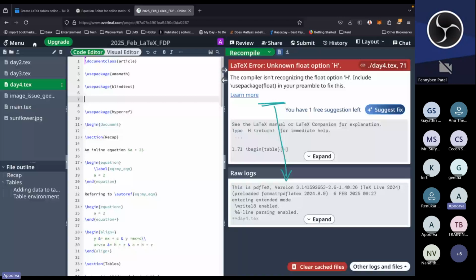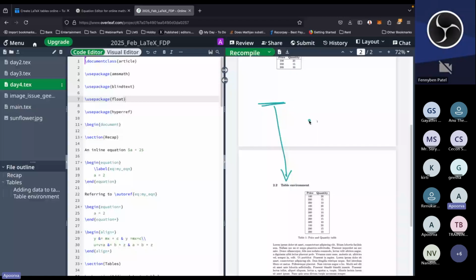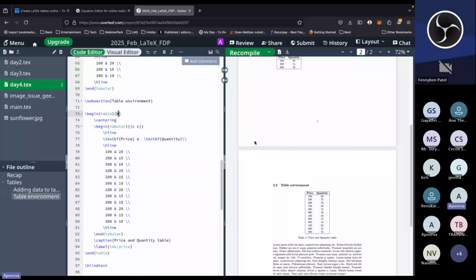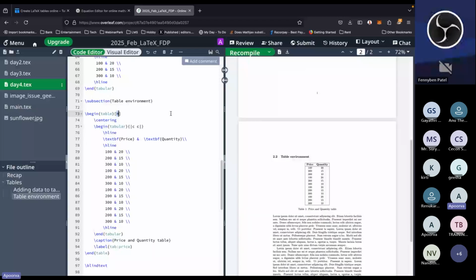Right? What happened? We kind of simulated, right? So remember what I said, that using packages, we can enforce it even further. So float gives us the option of capital H. Now capital H means override all your internal rules and use whatever option that I give here. So I say capital H. I want it to be exactly where it is in the code editor. So basically I'm simulating this tabular environment.